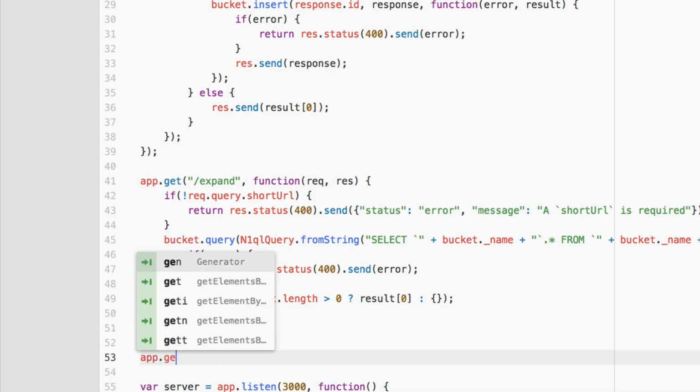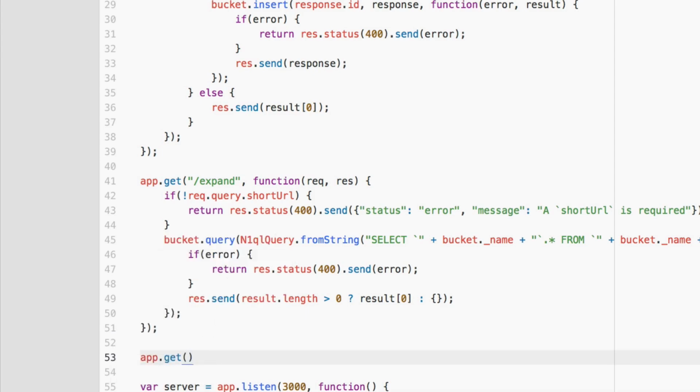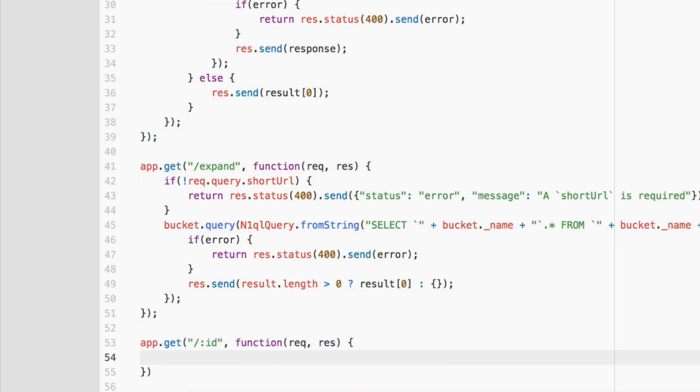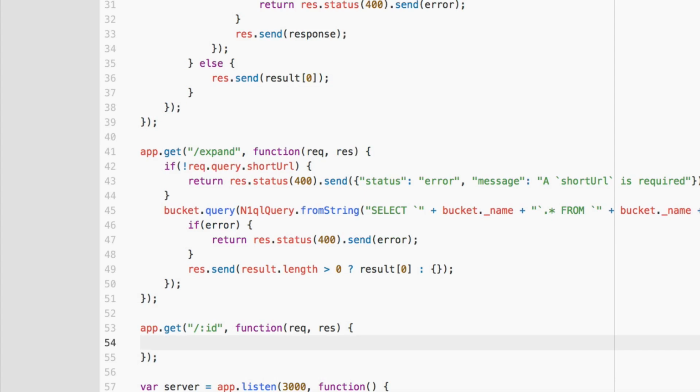So we're going to say app.get. This is going to be what I call the root endpoint. So it's going to be /, and we're going to do :id. So this is going to accept URL parameters, not query parameters, not body parameters, URL parameters. Function, request, response, and then whatever we want to do inside of this callback.